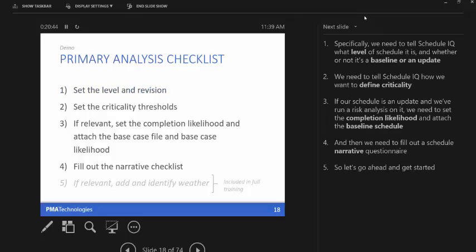We also need to tell Schedule IQ the definition of criticality that you're using. For instance, how many days of float determines whether or not an activity becomes critical. If our schedule is an update and we've run a risk analysis on it, we need to set a completion likelihood and attach a base case file and a corresponding likelihood of completion too. And finally, we need to fill out what we call the narrative questionnaire or the narrative checklist. And these are a series of questions that are like spot checks to determine whether or not you've accounted for all the proper characteristics that you should be planning for in the schedule.